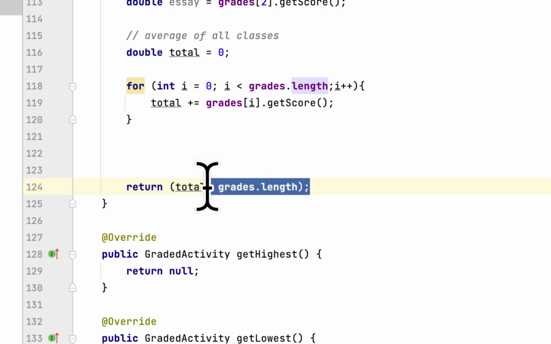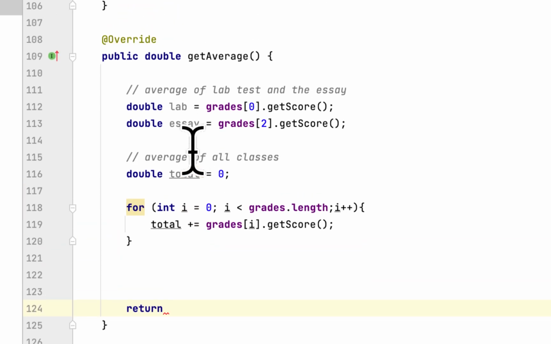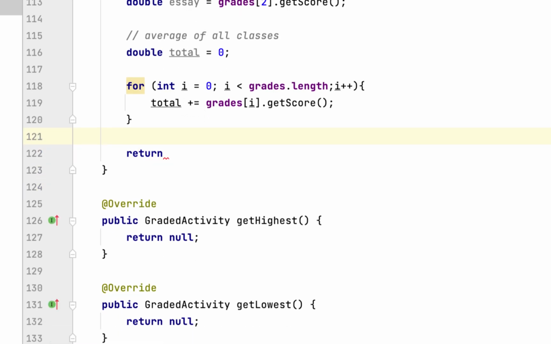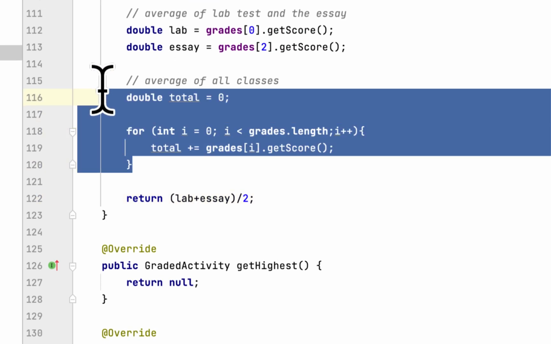But that's not what the instruction says in the book I have. It says only the tests with a numeric value. That's the one we have to calculate the average on. So we will say lab plus essay divided by 2. So we'll just comment out this.